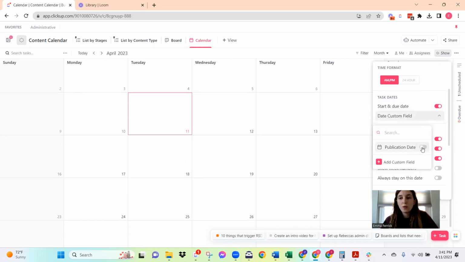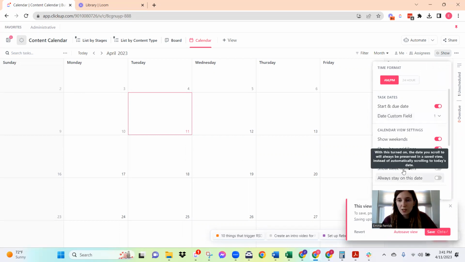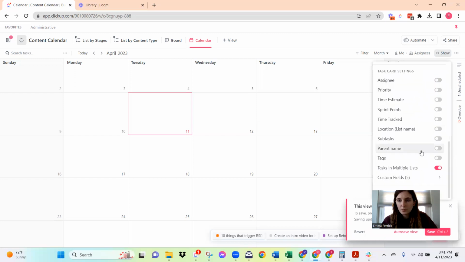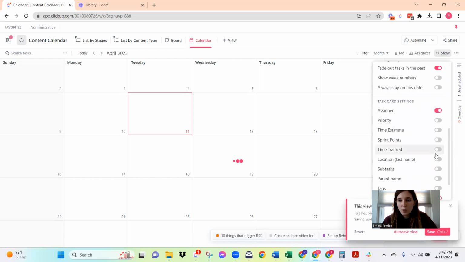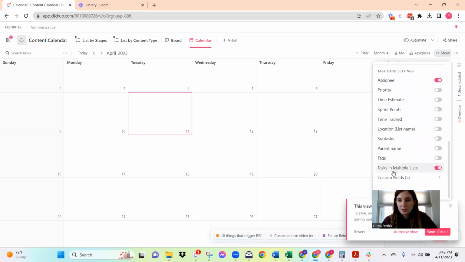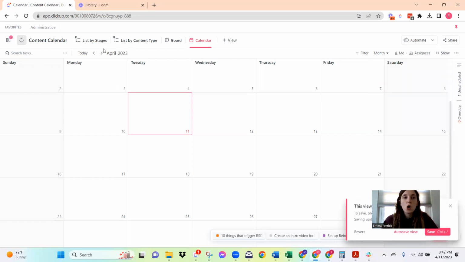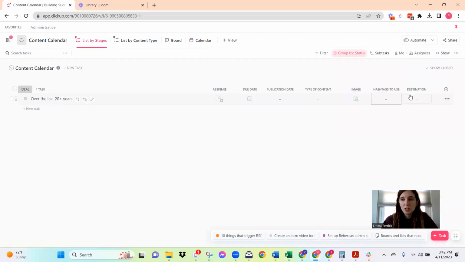So a lot of my clients, they want to see the due dates and then they also want to see the publication dates, because if you're editing with a team, your due date in certain stages might be different than the forecasted publication date. So we definitely want to have that. And then that's good. But we want to show assignee as well. And you can also show tags. So the tags are awesome because in this case, the tags that we have in this list are for destinations.